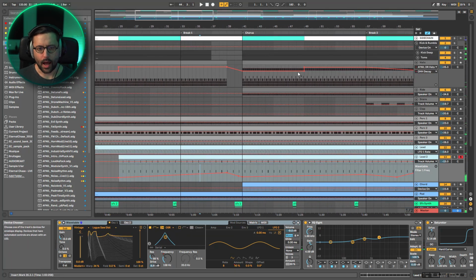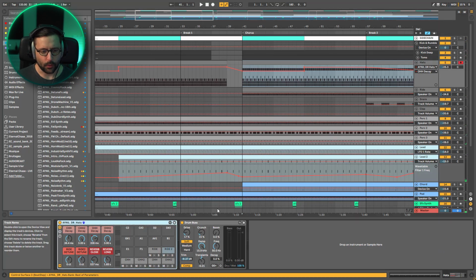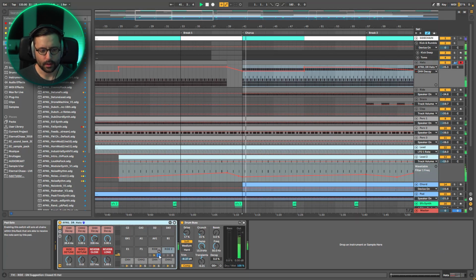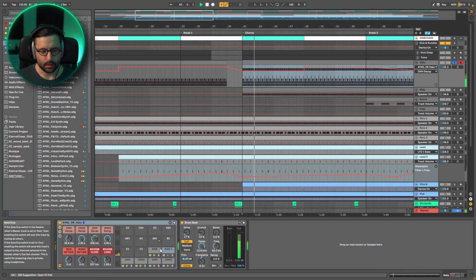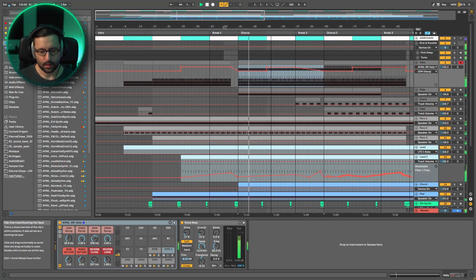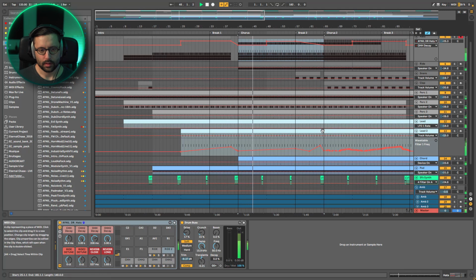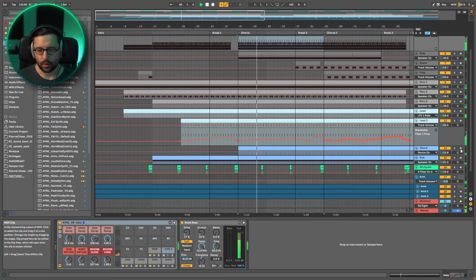So here I've had the first ride, which is kind of a noisy ride, and on top of this one I wanted to layer a kind of noisy metallic ride as well. So here you have the chord who start to play as well.